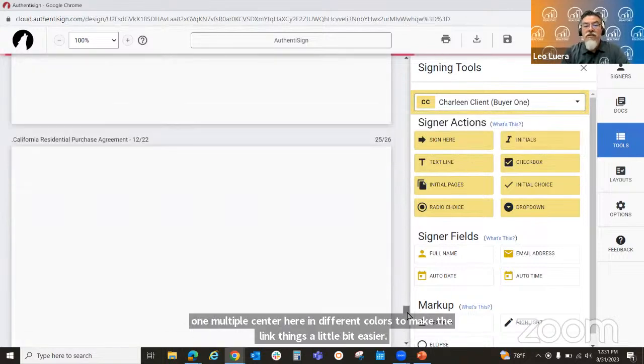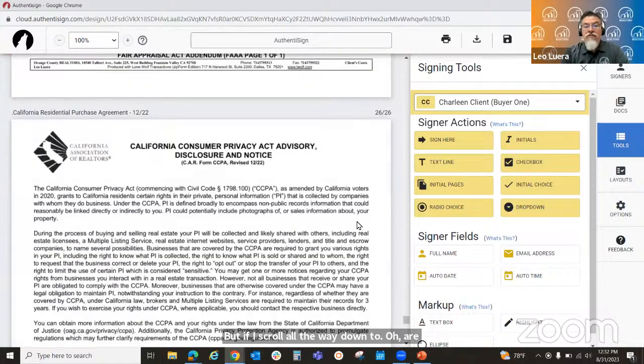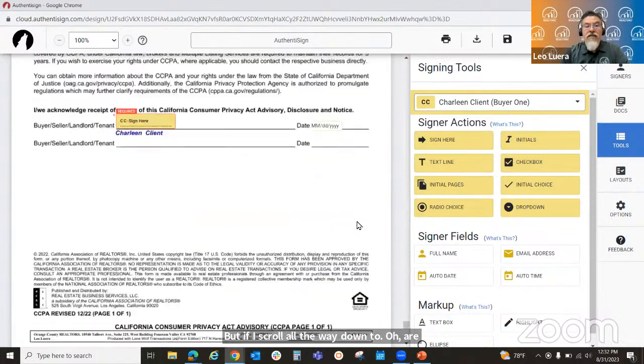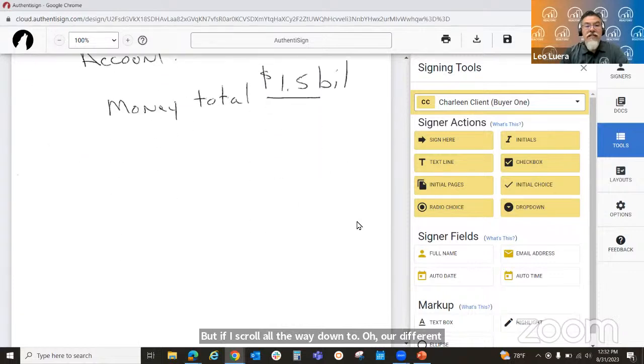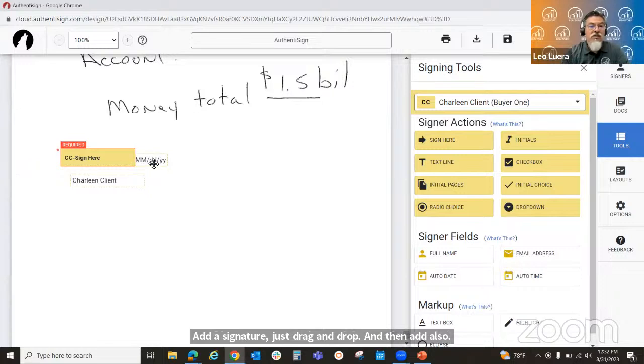But if I scroll all the way down to our dear friend, the proof of funds, this is where I can add a signature, just drag and drop, and then also add the full name of the individual, drag and drop. The date's already there, so I can just move it to the side. If you want to add their email address, you can. There's multiple things you can add to it.